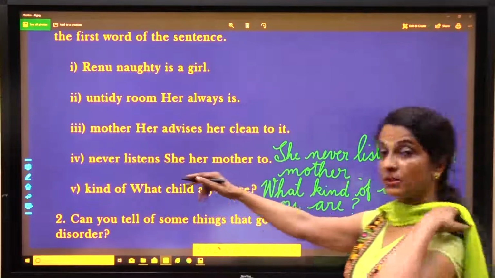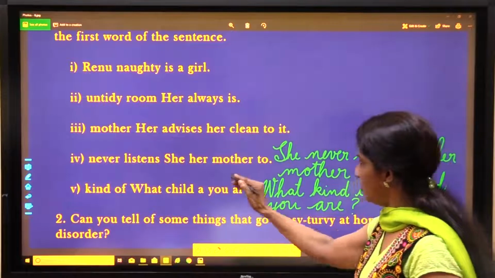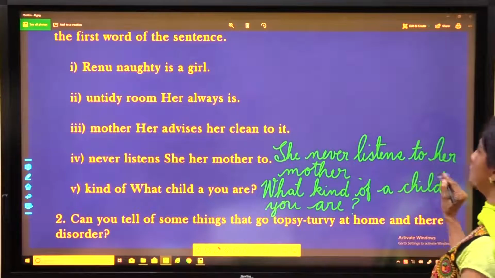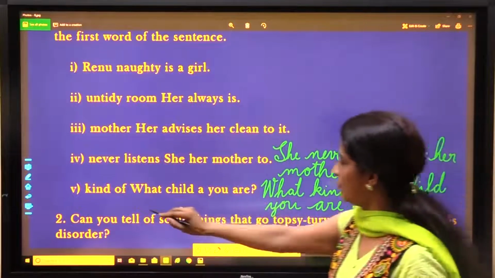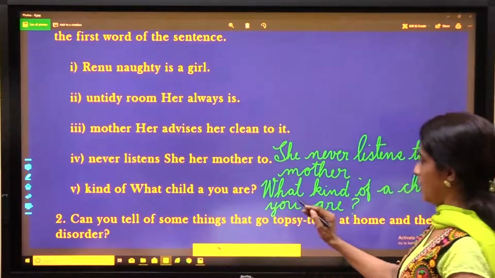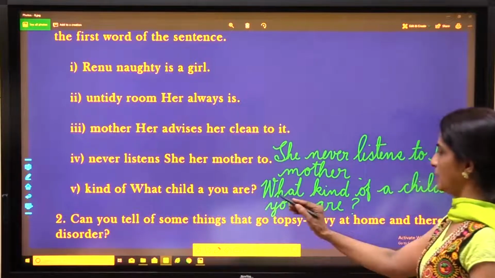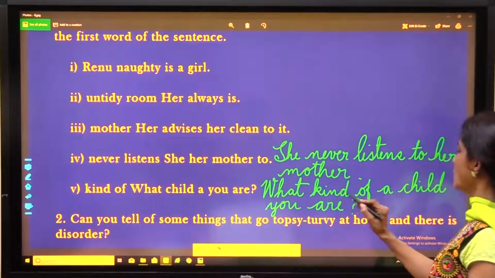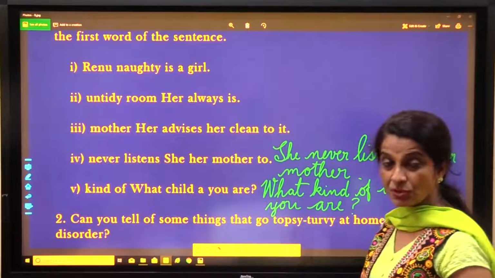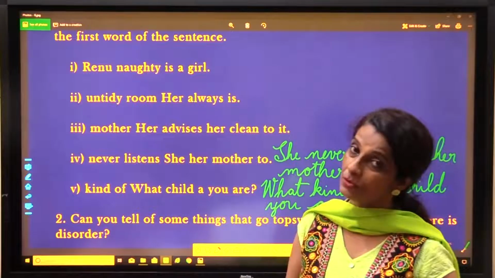Okay, I'm going to read out this fourth and fifth sentence. Never listens she her mother to, and we have arranged it in a meaningful way. She never listens to her mother. Number 5. Kind of what child you are. हमने इसे सीधा किया है और बिल्कुल एक मीनिंगफुल सेंटेंस बनाया. We have made a meaningful sentence, and that is what kind of a child you are. Okay, I want you children to write down these sentences also. Since we have practiced, you can write them down on your own.